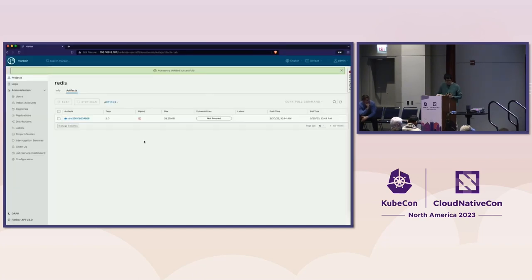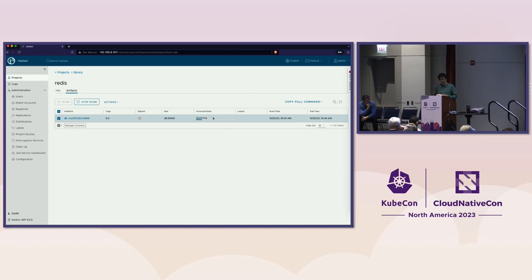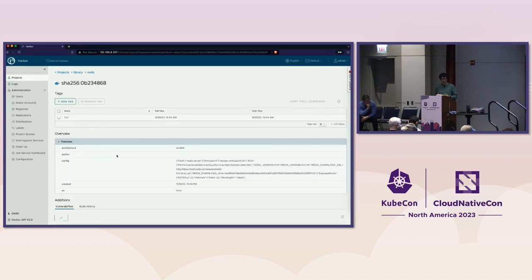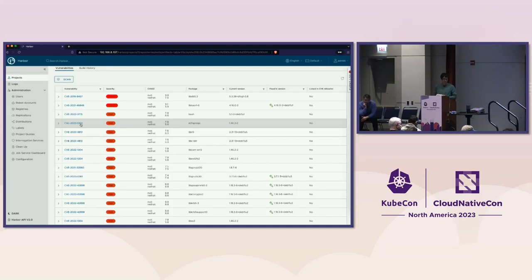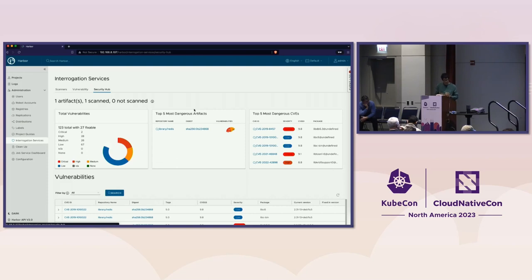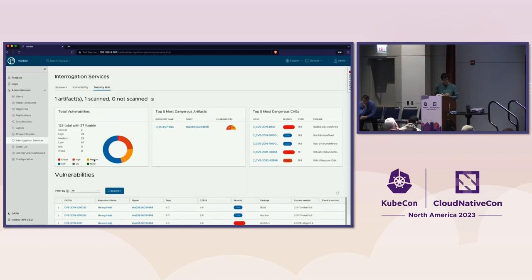Here is the demo regarding the SecurityHub. I push an image and then use Harbor to scan the image. After scanning, you will see the CVEs listed in the details page of the artifact. Now let's jump to the SecurityHub page. Here you can see the overall status of CVEs. Then you can see the most dangerous artifacts and the most dangerous CVEs that you should care about.